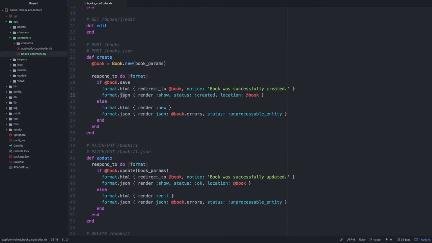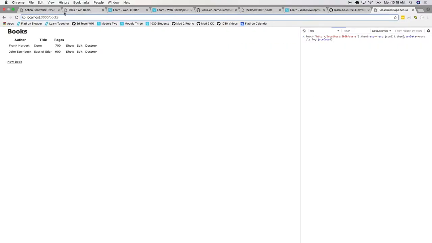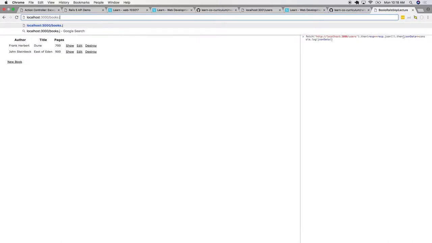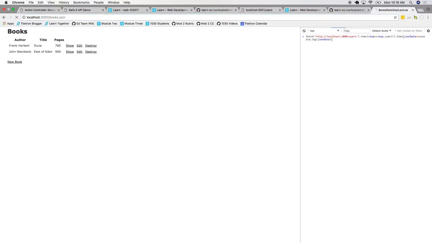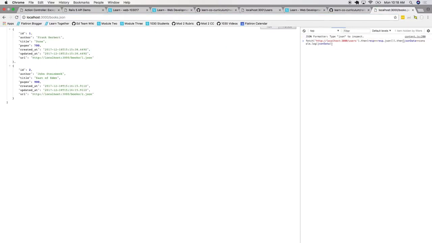Not exactly. This will both work in the browser, so what I'm going to show you is right now, what are we looking at, HTML or JSON? HTML. What you can do, actually, is just throw a .json extension on there, and you actually see JSON data.